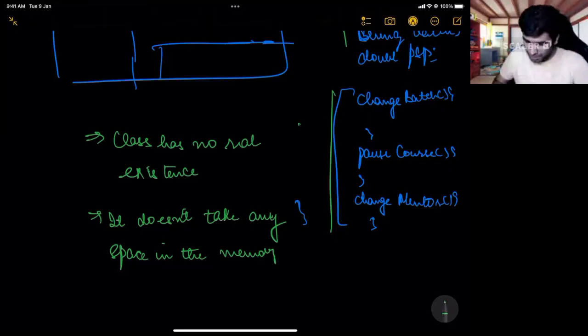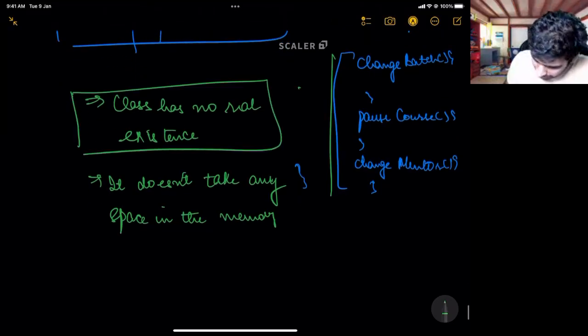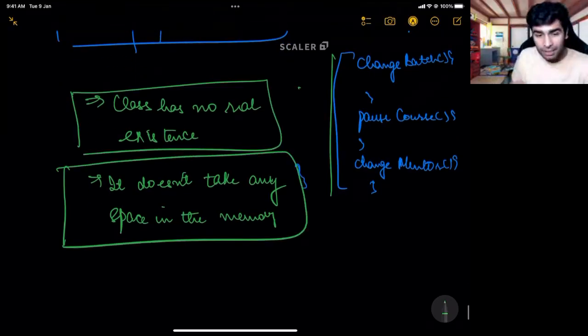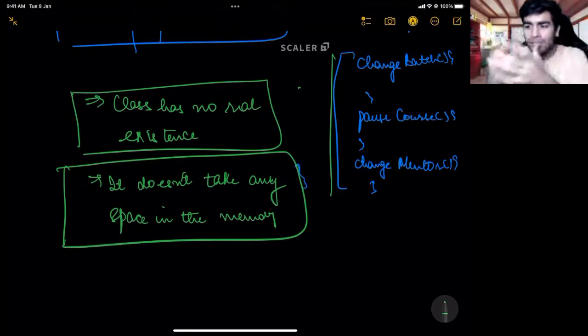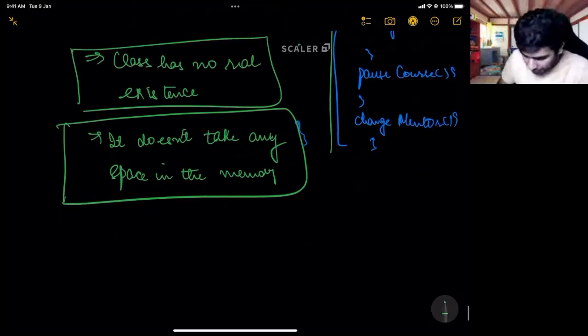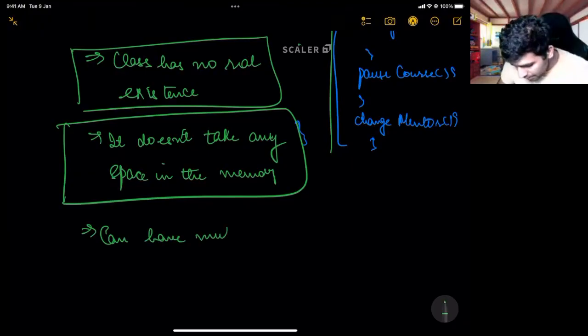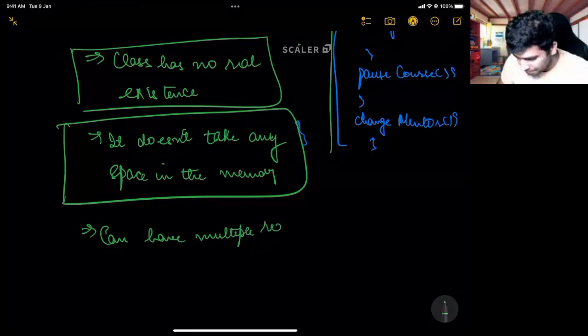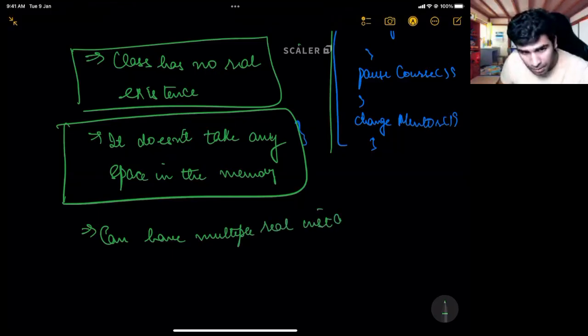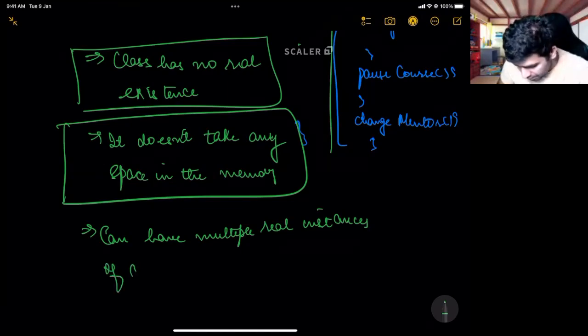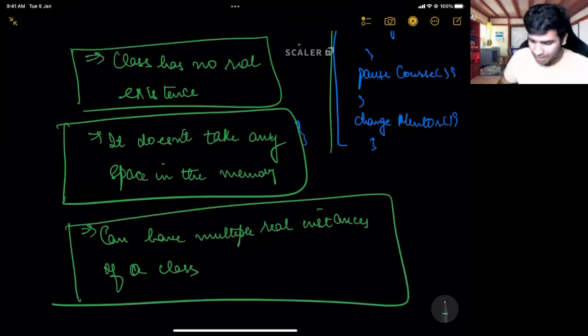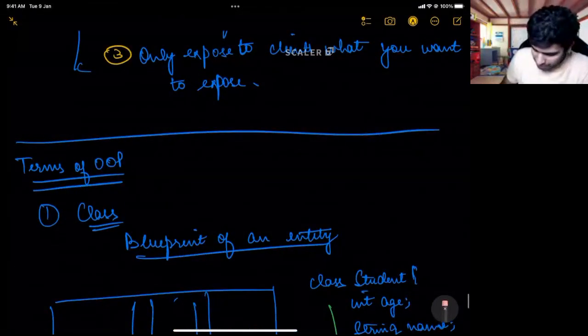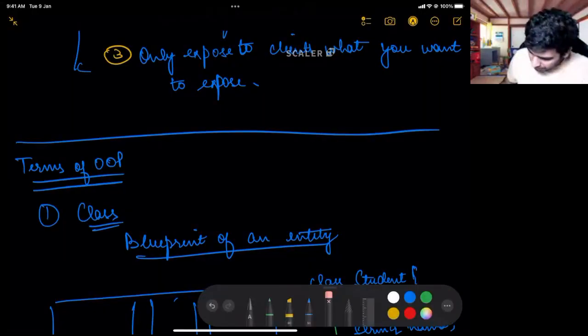Cool. So class has no real existence. It doesn't take any space in the entity. And for one class, can I create multiple real instances? Yes, I can have multiple real instances of a class. And this is how I get the second term. The first term was class. The second term is object.